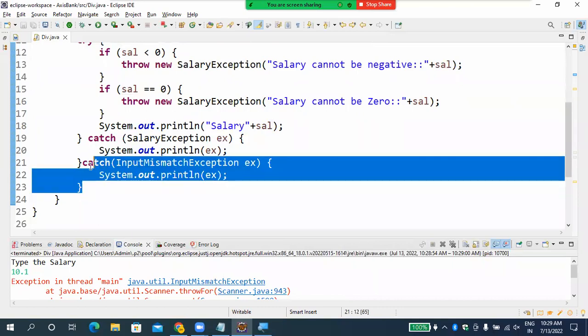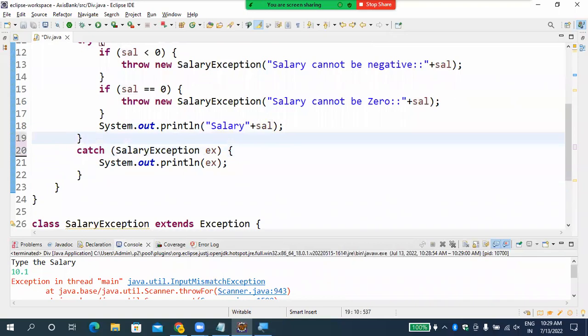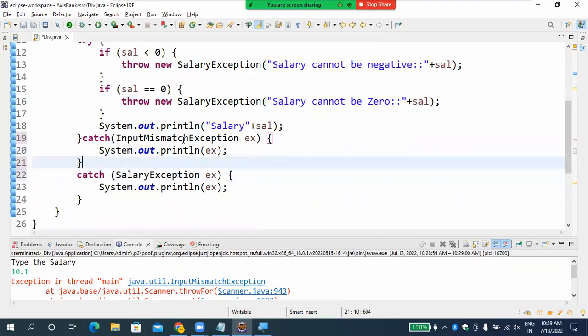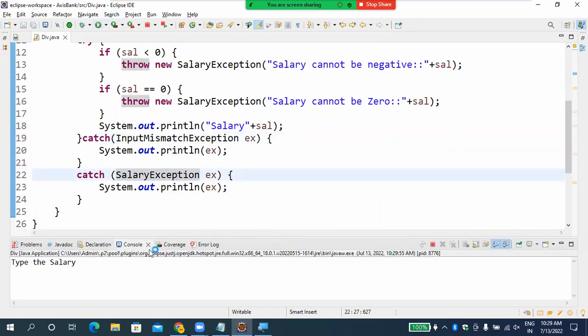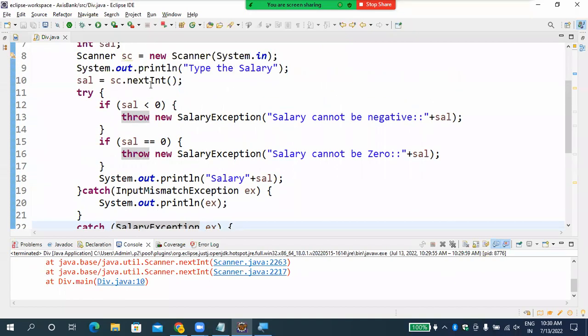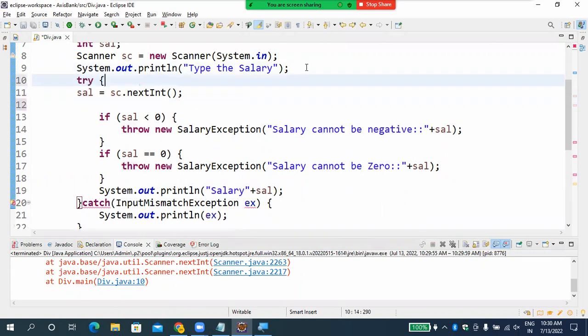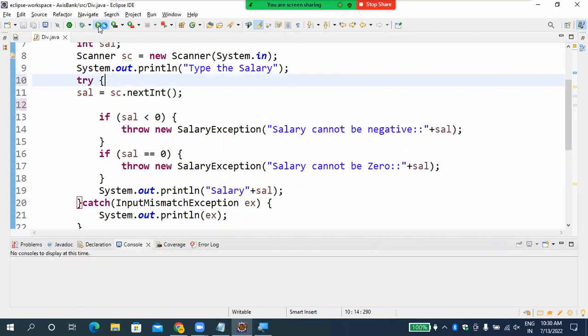Okay, I'll do one thing. I'll paste that exception on the top first. So first I'm catching the input mismatch exception and then I'm catching the salary exception. So let's run. I'm just giving the value 10.1. So at line number 10 we are getting the error. Fine. Okay, the problem is that we placed nextInt outside the try block. So I'll just put that inside the try block. I am putting it. Now let's run the code.